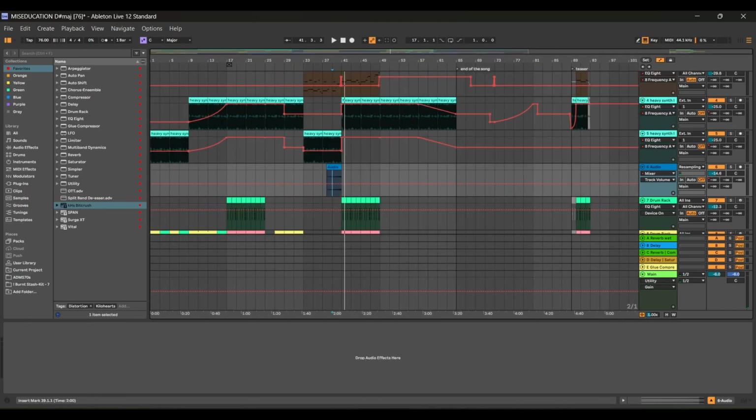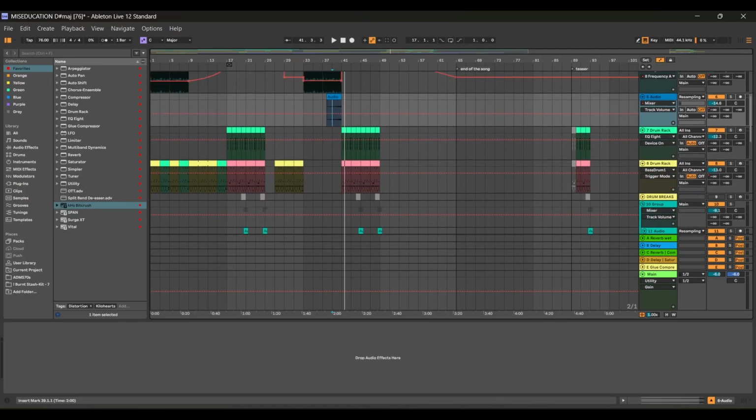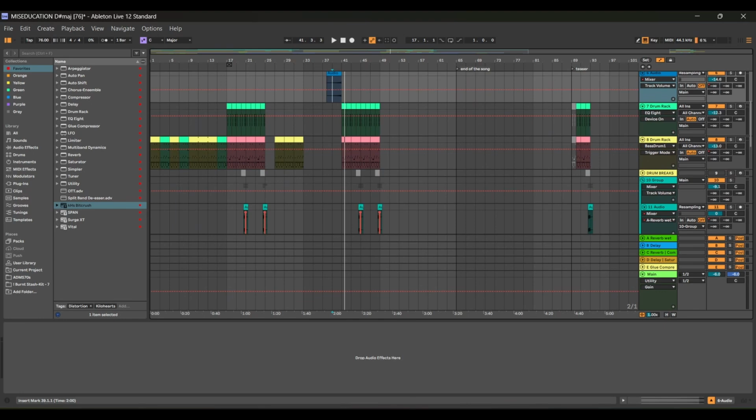Okay, so I think now we can move on to, I think, actually the most interesting part of the song, because this is where I mangled the most with the whole instrumental, and these are the drums.